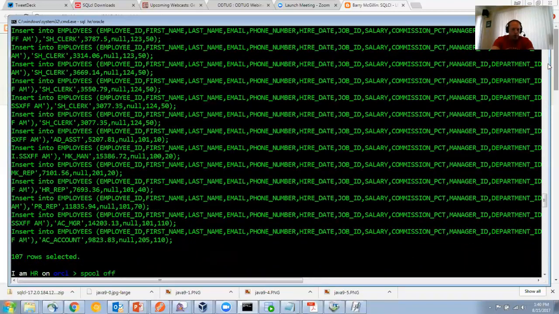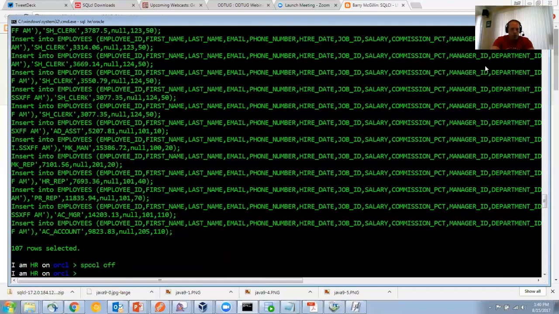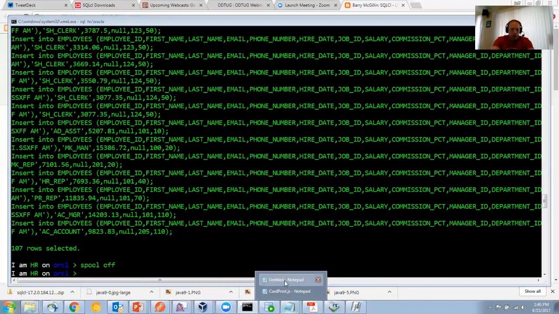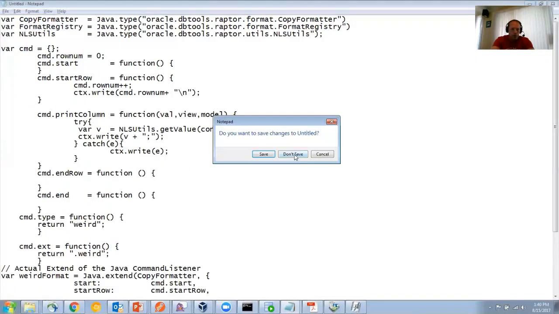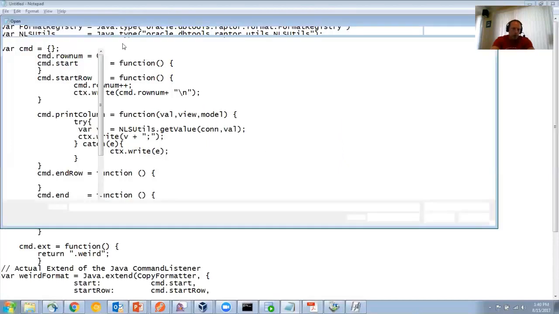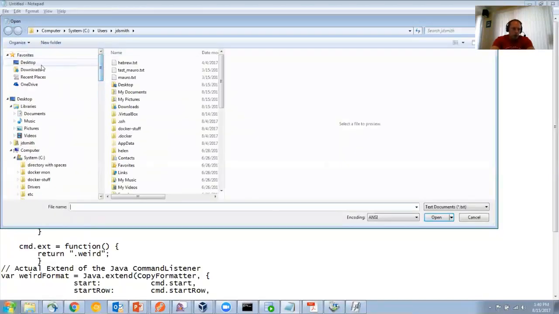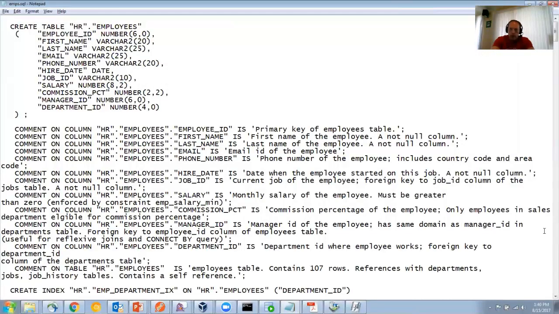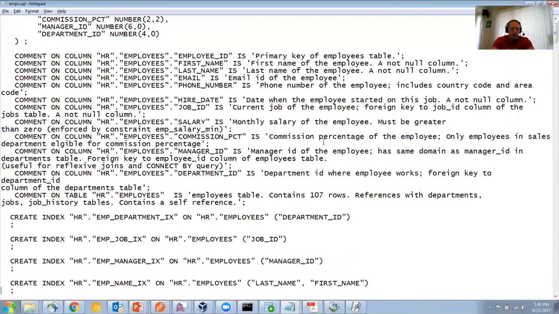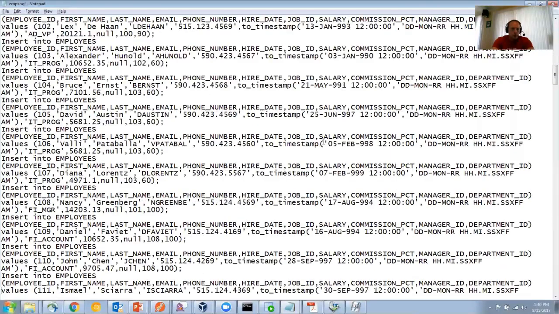Spool off. And let's go look at that file now. File open. No, don't save. It should be all in here. Please don't make me a liar. Yeah, so here is everything I need to create this table and insert the data.